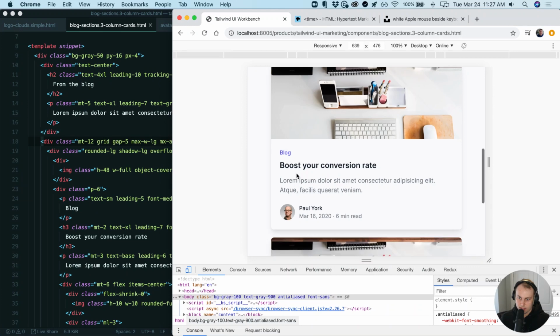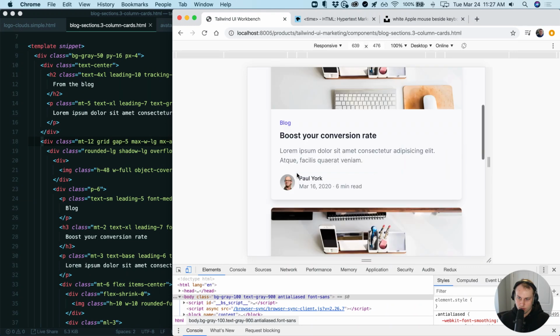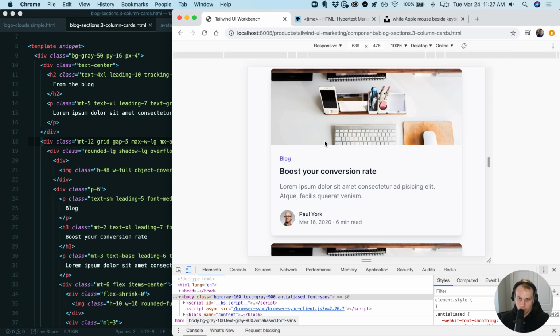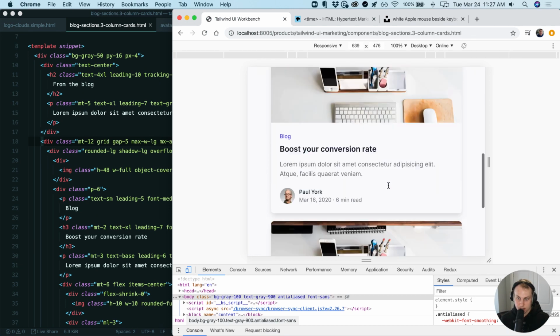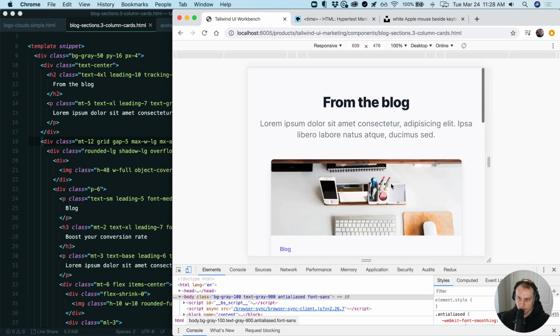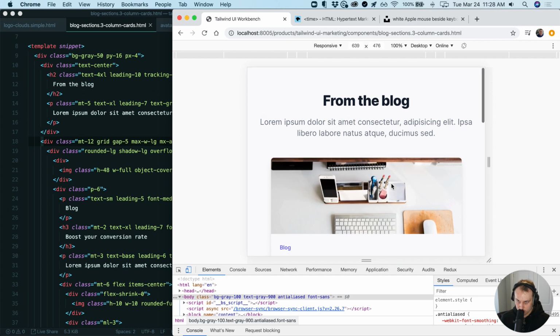We do need to put links in here at some point. Probably this whole card needs to be a link. Or maybe just the title. I don't know. I'll bug Steve about that, but since we're just working on the Tailwindy design parts, I'm not going to sweat that too much.